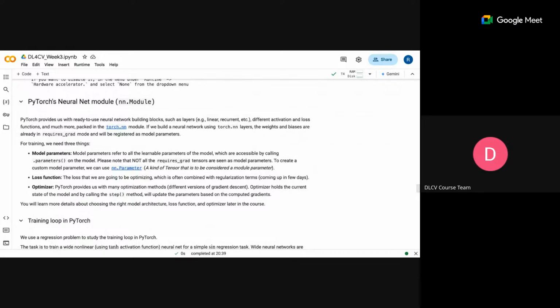Now PyTorch provides a neural net module, nn.Module, which is a ready-to-use neural network building block, such as linear layer, recurrent layer, different activation functions, loss functions. And if we build a neural network using torch.nn layers, the weights and biases are already requires_grad, so you don't have to explicitly initialize the parameters.